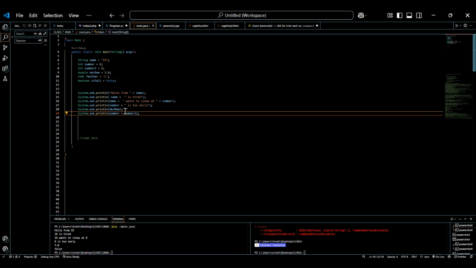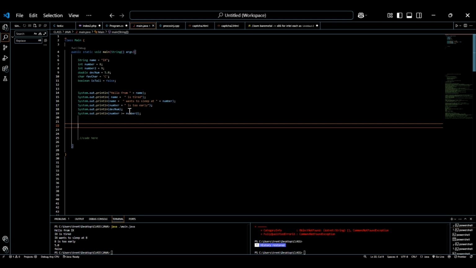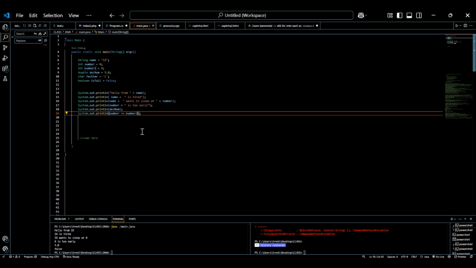We also have less than or equal to. So let's run that one. We have greater than or equal to. So we also can do this. What if we say this? We can also do this.